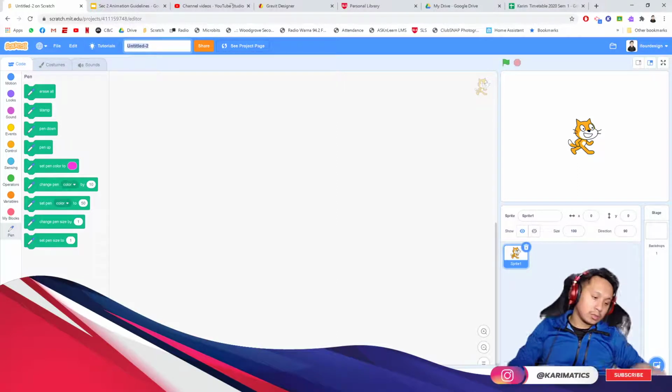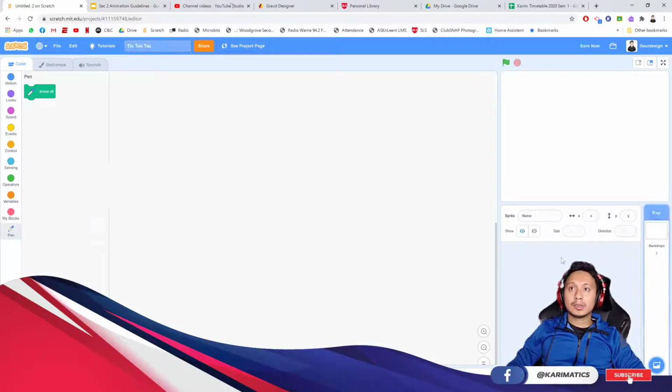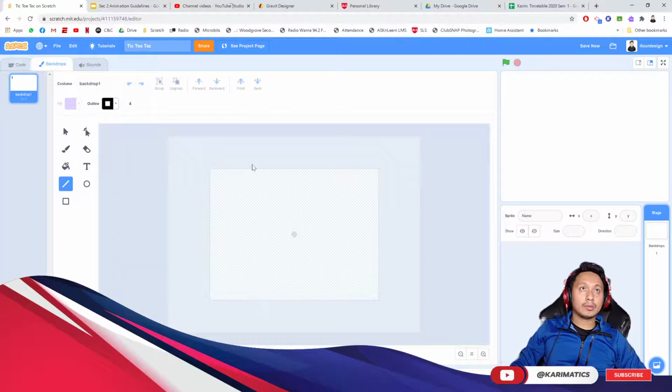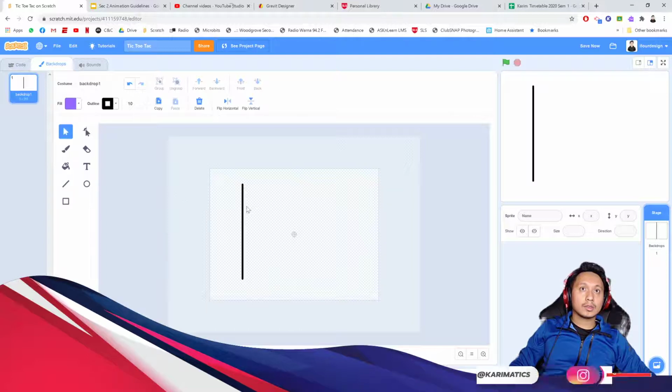So we're going to create a new file in Scratch Online. We're going to delete these. We're going to have the backdrop first. Of course, we are going to have a tick line. Oh, let's see. Oh, this is nice.